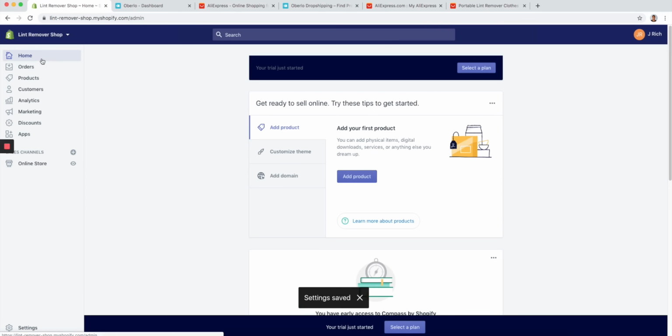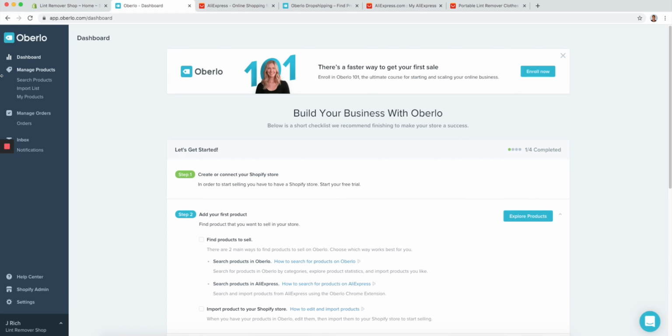So first things first, what we're going to do is go back to the home page and go back to Oberlo, and we're going to add our first product. So our product is going to be the portable lint remover. And right here, you see that this is the default page once you download the Oberlo app. The first thing you need to do is download the Oberlo extension. It makes everything super, super simple.